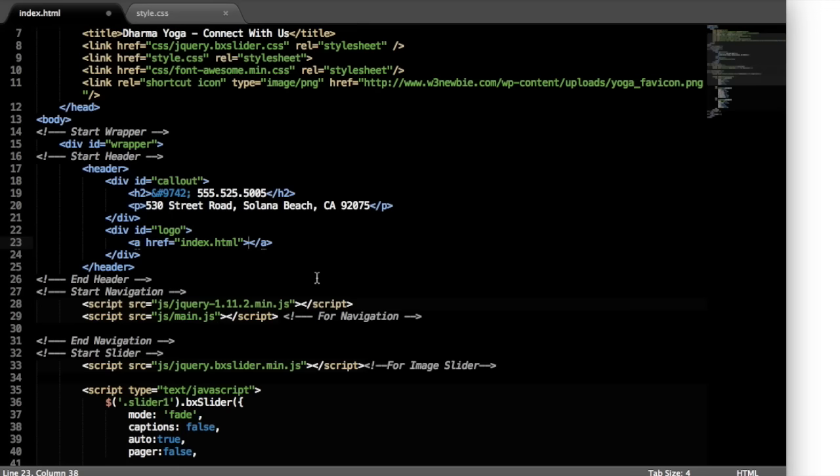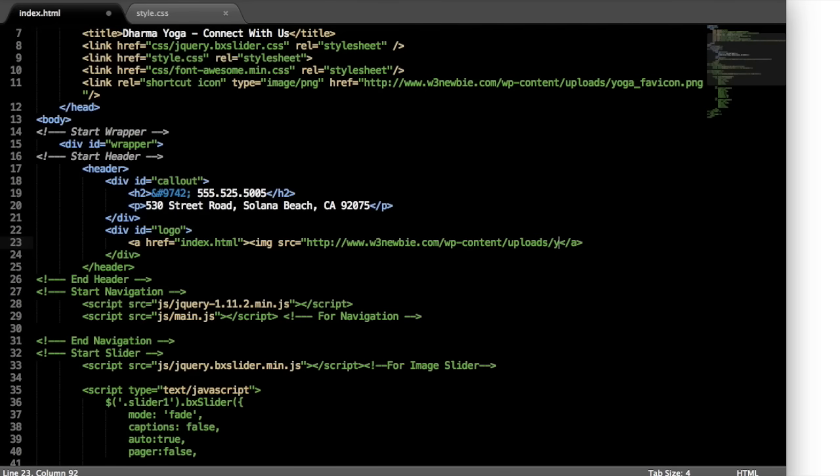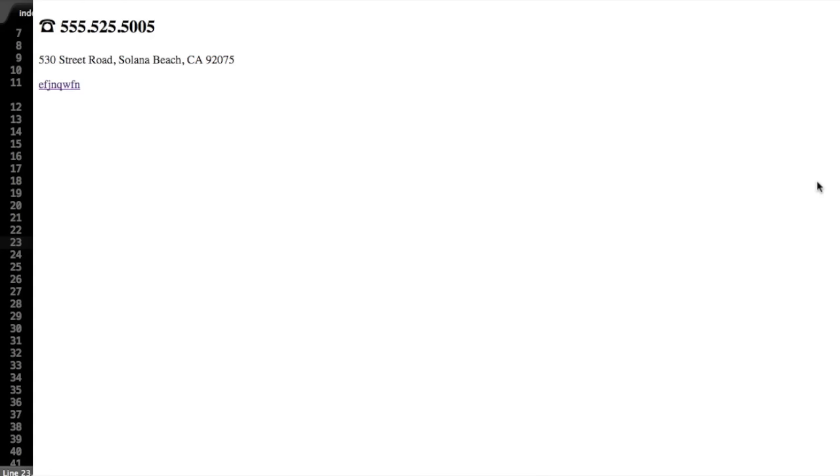But first, we'll start with the image tag. So we just want to write image source or img src, and then add the URL, which is going to be uploads/yoga_logo.png, and then close the quotation and the image tag itself and refresh. And here's our logo, and then if we hover on top of it, you'll see that it turns into a pointer telling us that it's a hyperlink.